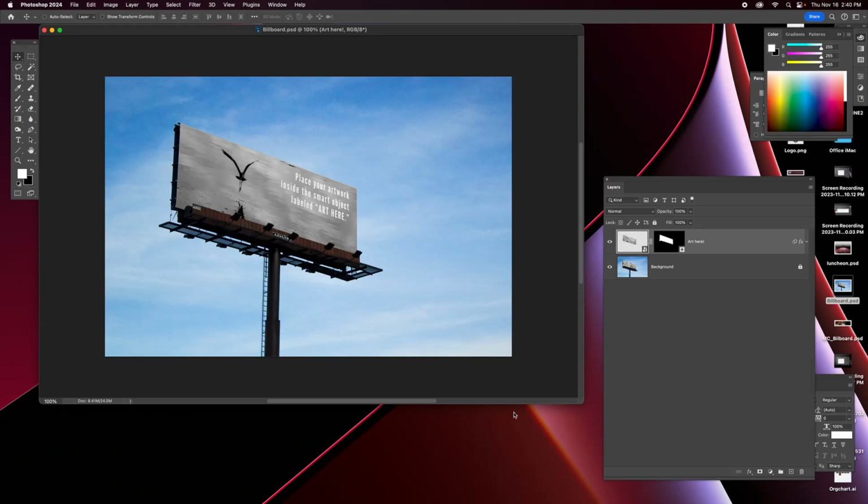Okay, so now we're finishing up the billboard design with the actual mock-up of placing it on a billboard. Now I put one mock-up in there, but I'm sure that I have a couple of other billboard mock-ups that I'm gonna check out and place them in there. But right now we're just gonna go with this one.